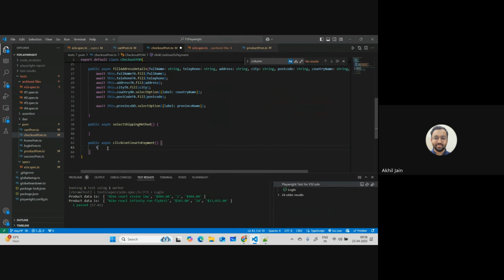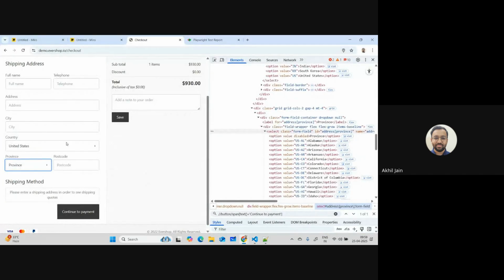And what we'll do is we'll say this dot continue to payment button dot click. So this we know very faithfully, right? That this is how we do. Again, await is here. Now select shipping method we have not seen. We'll see this part.